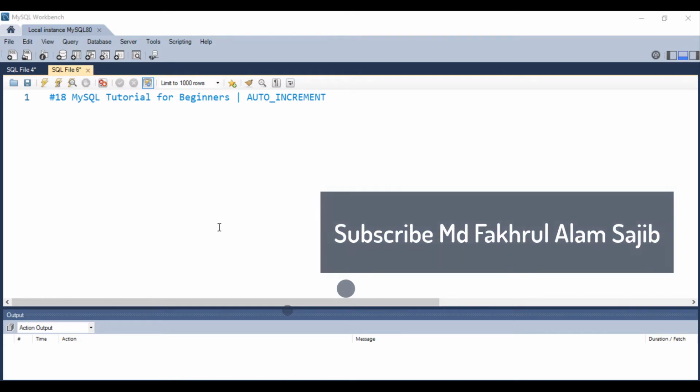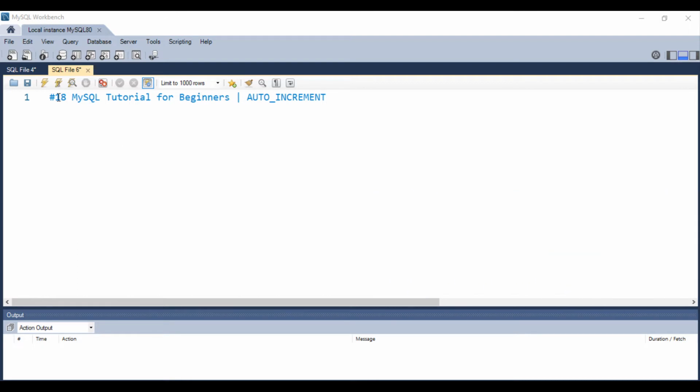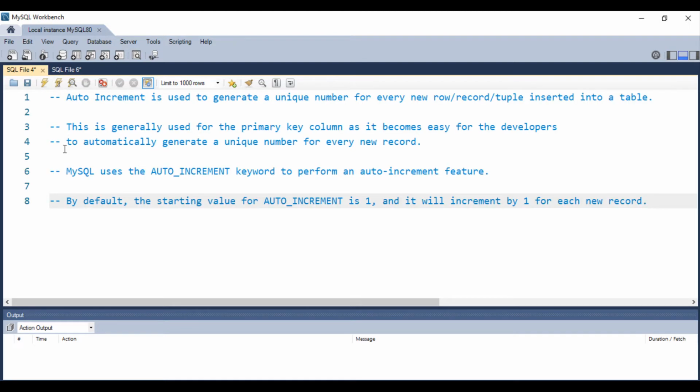This is our favorite MySQL Workbench. 18 MySQL tutorial for beginners: auto increment. Auto increment is used to generate a unique number for every new row or record or tuple inserted into a table. One book uses row, another book uses record or tuple. Synonym: row or record or tuple.